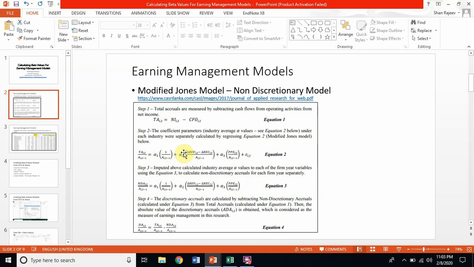Now let's see how to calculate these alpha values, because these abbreviations are somewhat similar. NI stands for net income, TA stands for total assets, and CFO stands for cash flow from operating activities. Likewise, these are revenues, and I will give you the abbreviations later on. I will upload them under this video.